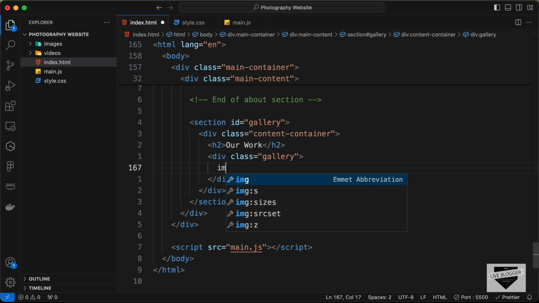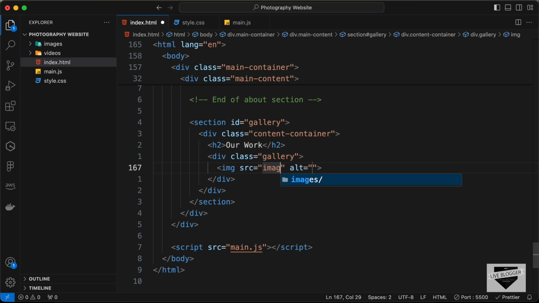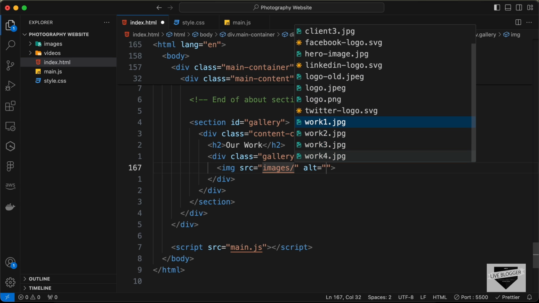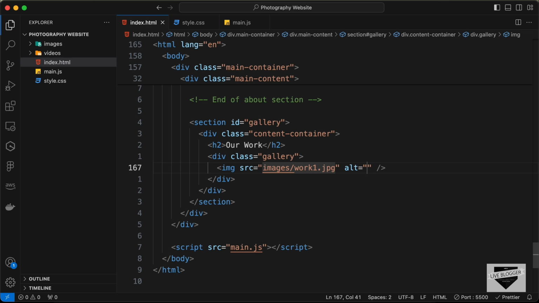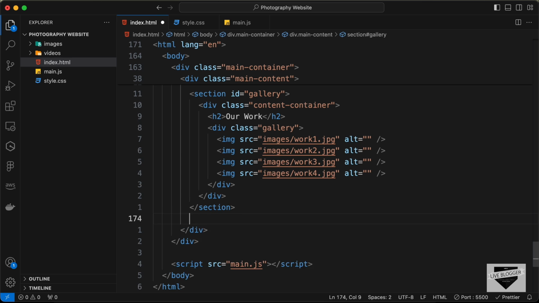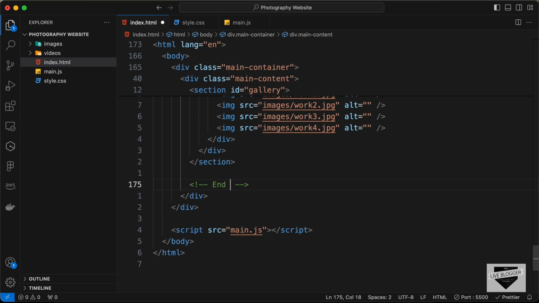So let's create an img tag. And in the source, let's type images /. And we have these images called work1, work2, work3, and work4. So let's select work1. And I'll just duplicate this 3 more times. And here let's type work2, 3, and 4. So that's it with the HTML of the gallery section. So let's go ahead and create a comment. I'll just type end of gallery section.